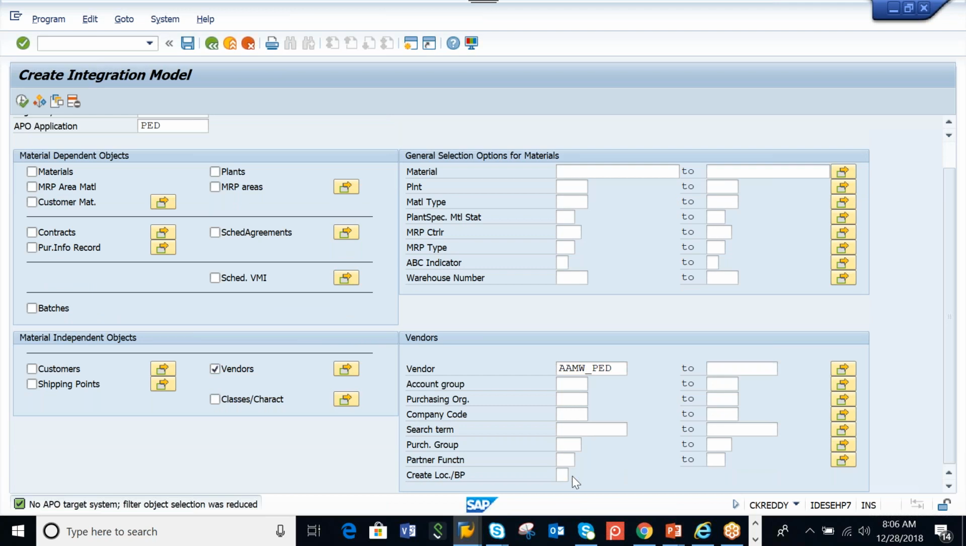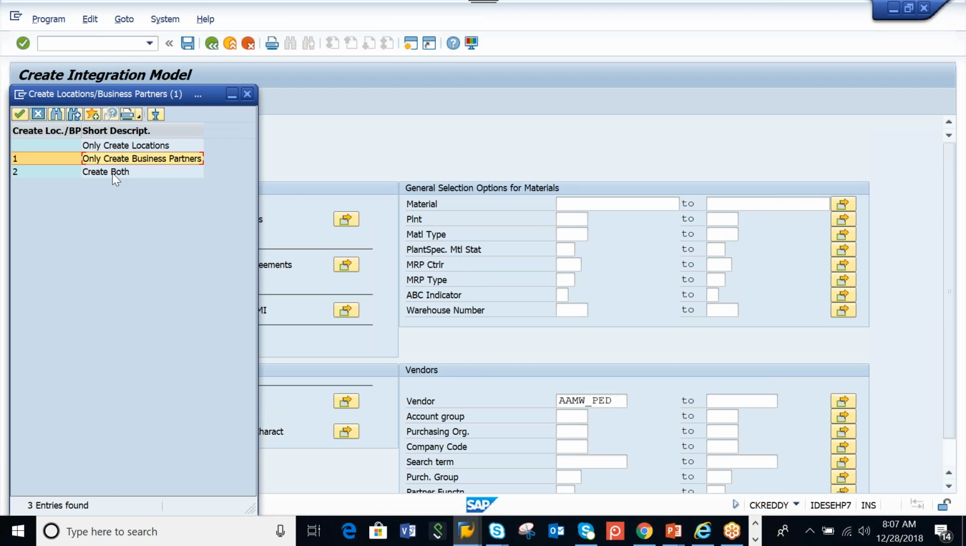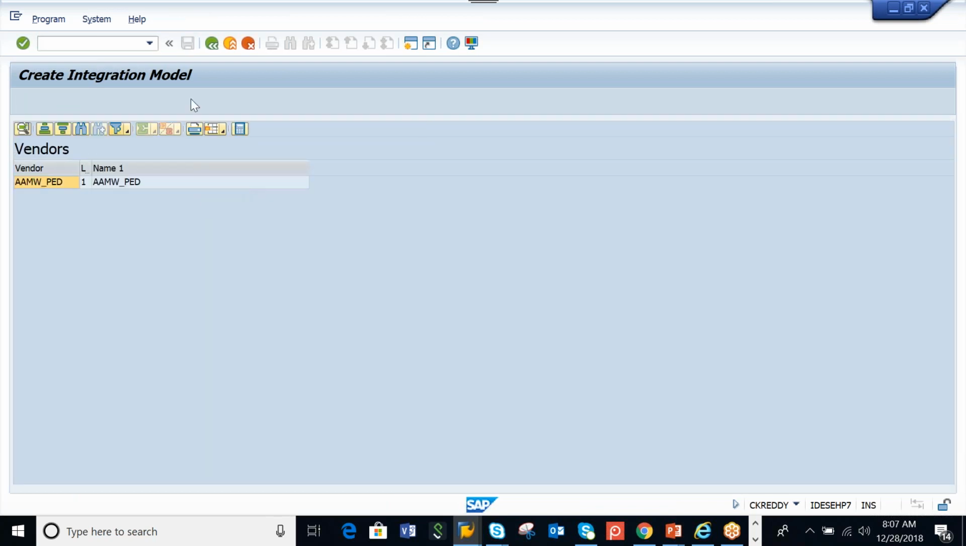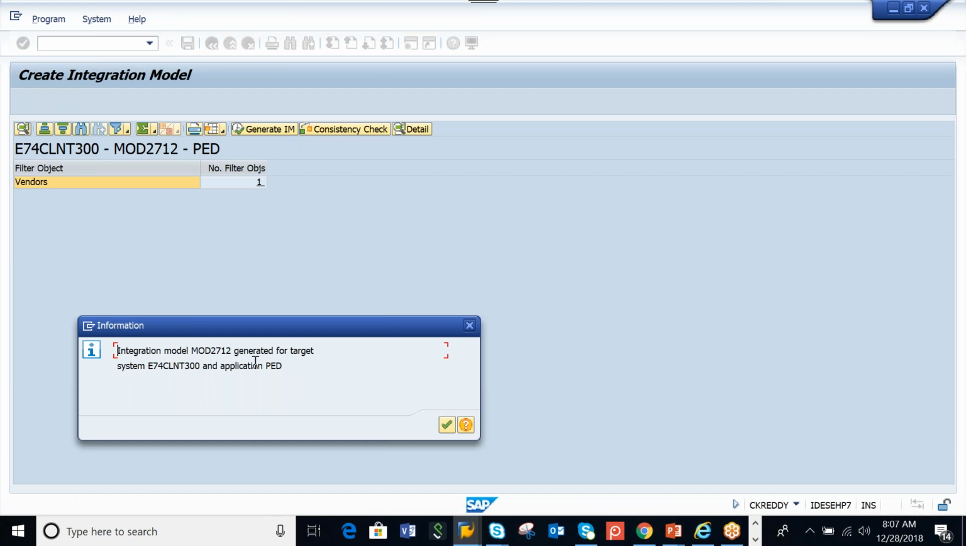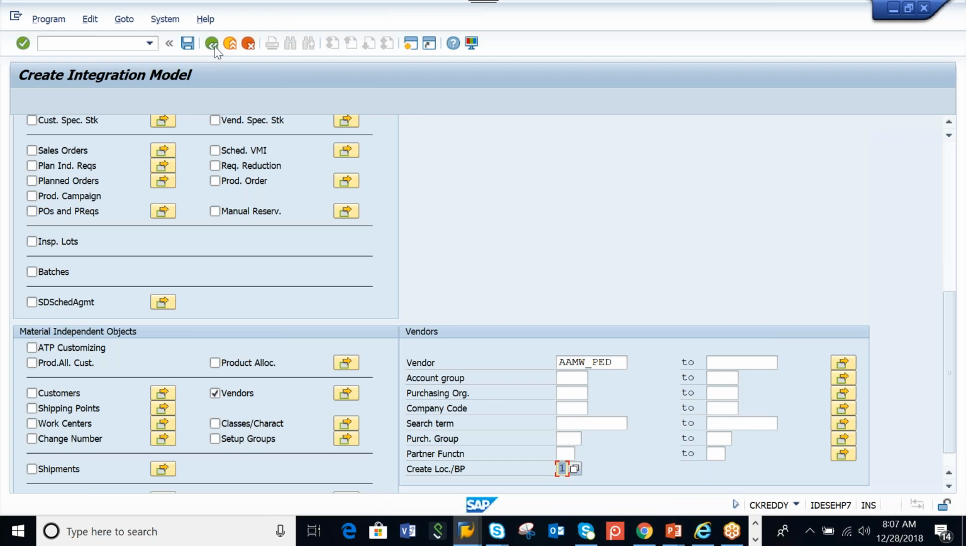Say here, create location and BP. Here either we can create only a business partner or create both, it can accept. Say at this moment just create it as a BP. In further sessions we can add other roles also. Execute it. Say here, this is selected. Generate integration model. The integration model is generated for this logical system with the application name PED generated. Now the second step, CFM2.